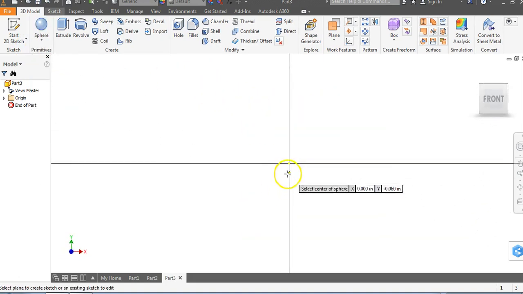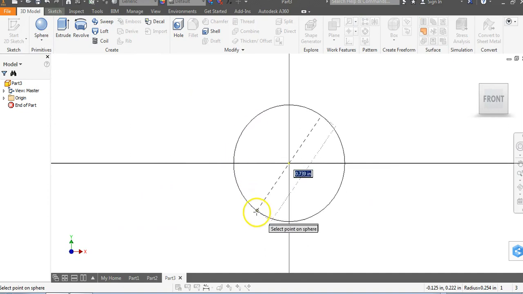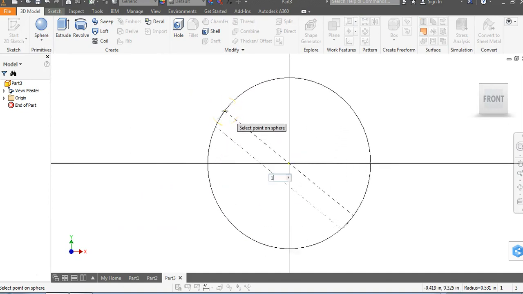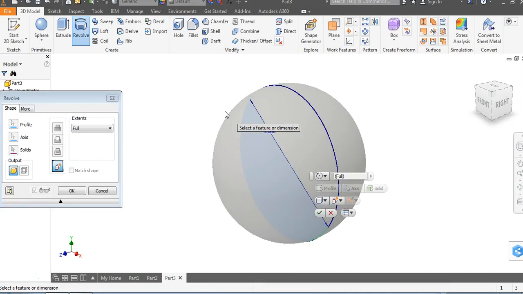Sphere is really cool. A lot of kids wouldn't know how to make a sphere. They have to do revolution. So this takes away having to use the revolve command. I'm just going to go to 1 and hit enter. My diameter is 1. It's automatically going to give me the sphere.